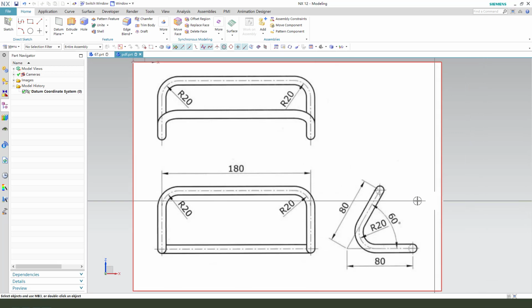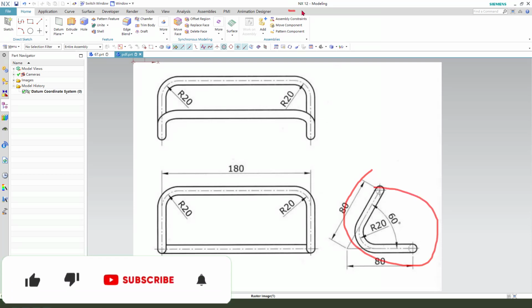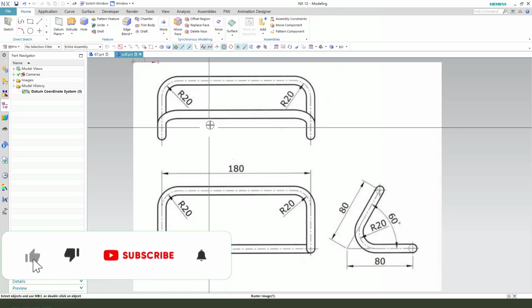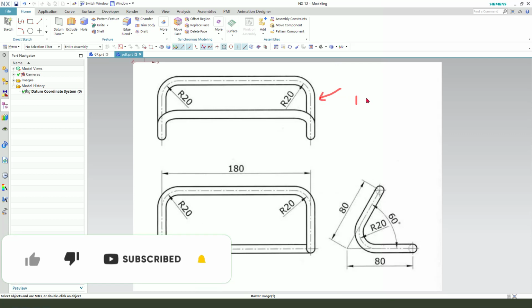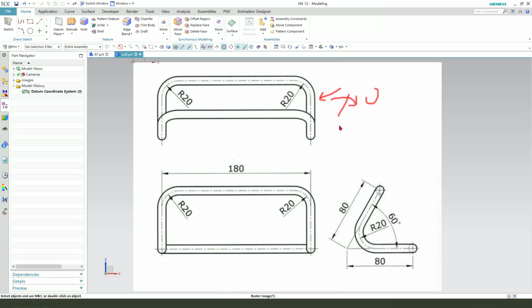Today we create this tube model in NX. You see the detail drawing. The tube's diameter is 10 mm. Okay, let's start.